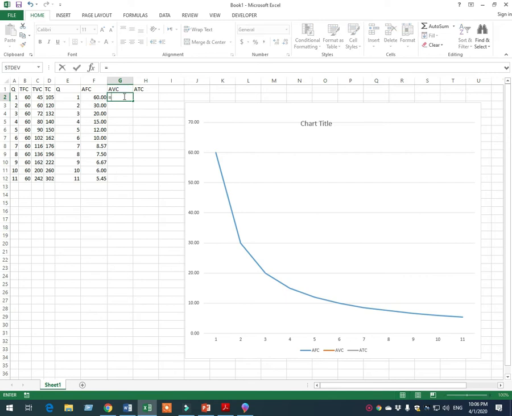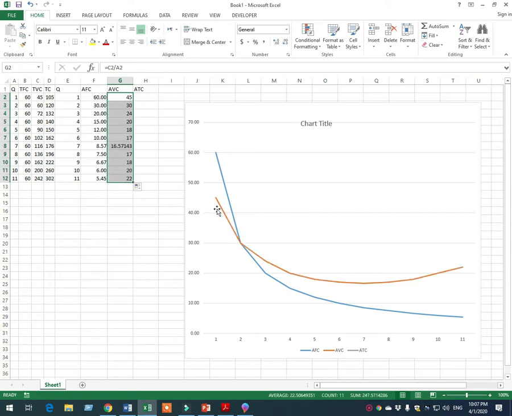So I'm starting my formula with the equal sign, and the formula is total variable cost divided by the quantity. So this is total variable cost, I'm clicking on it, and divided by, I'm clicking on the quantity again. By pressing enter, I am getting the average variable cost, and just hold it from its corner and drag down to the last value, and you will get the orange line as the average variable cost.